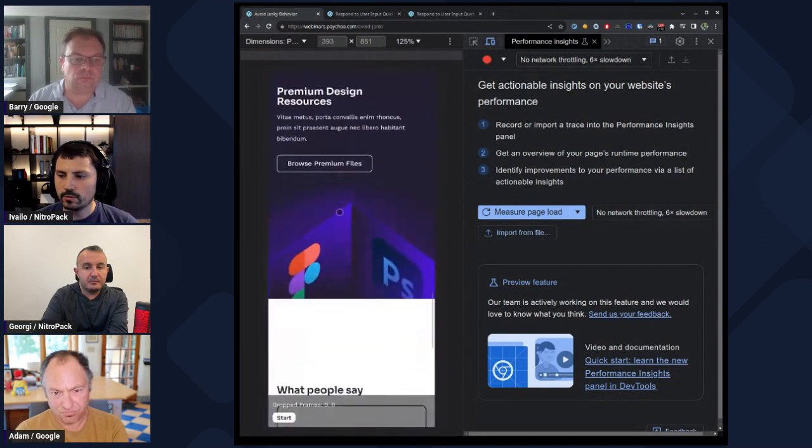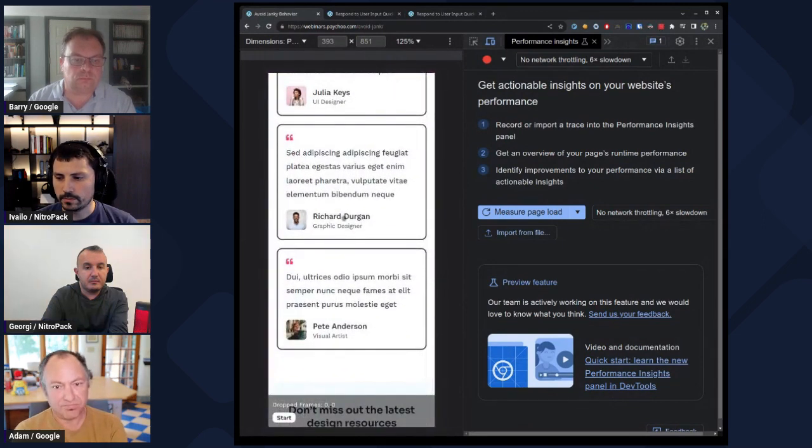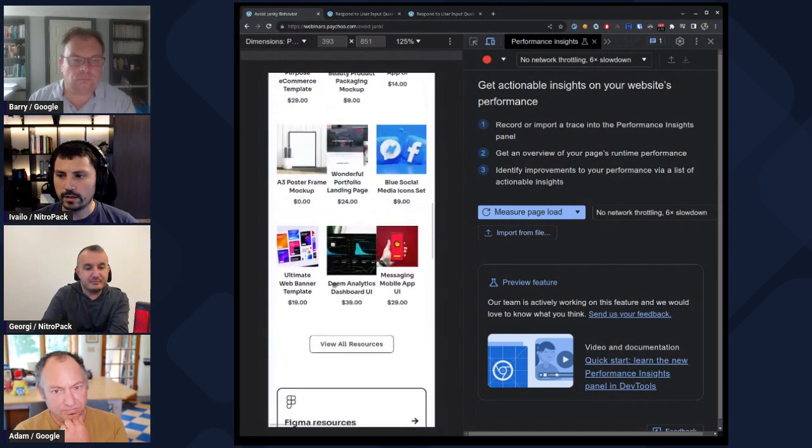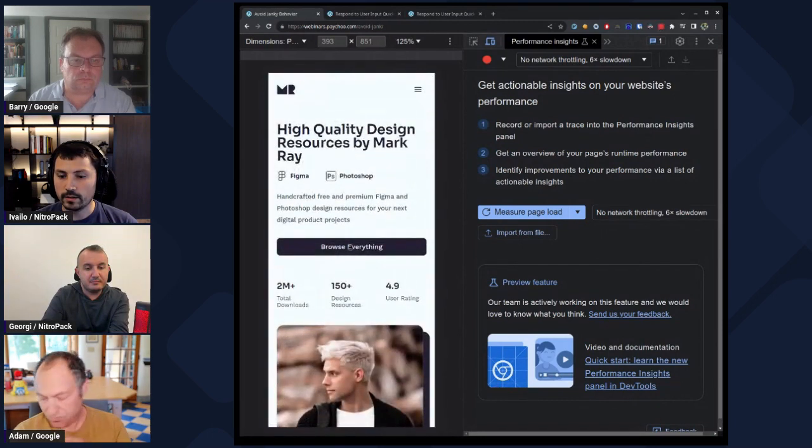Look how much smoother and faster the content appears. So this is our goal. This is what we want. We want these smooth animations. We want content to appear as we scroll, and we don't want any hiccups.